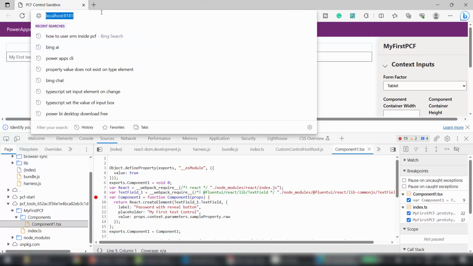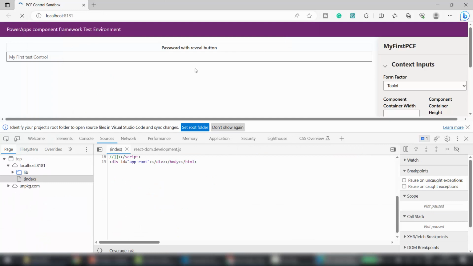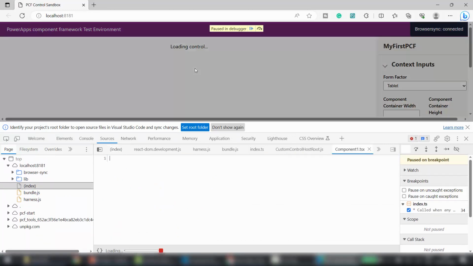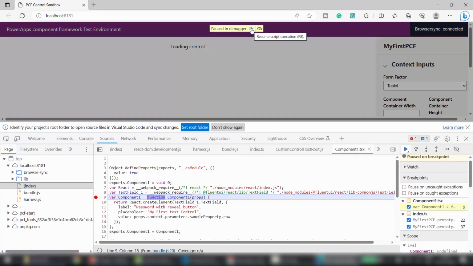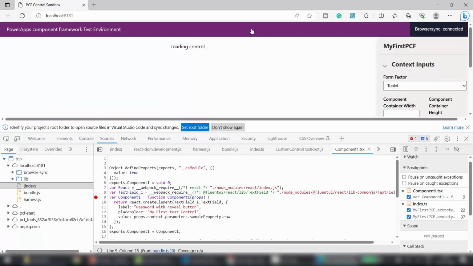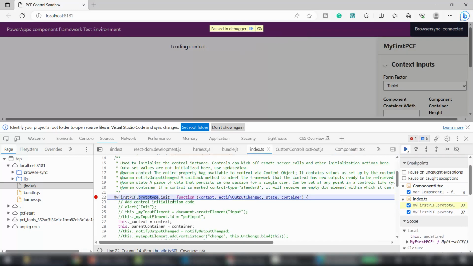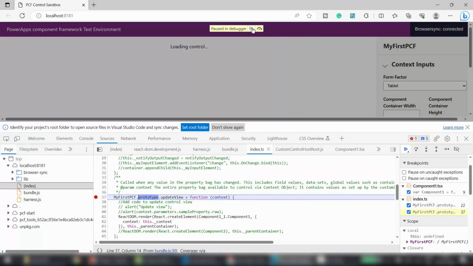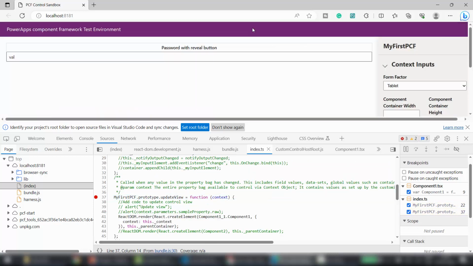So if I refresh my browser now, my breakpoint should get hit, and I'll click on this paused in debugger, and you could see this is the init method over here. If I click on the F8 button, it will keep on moving to the next breakpoint. If I want to debug my code from within this method, I can click on the F10 button, and then you can debug your code.